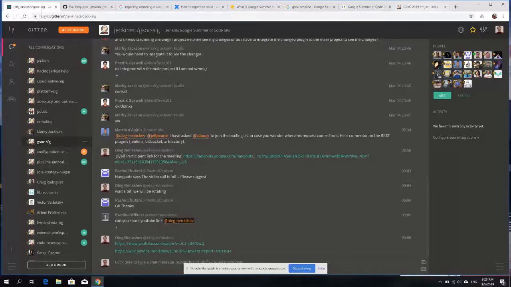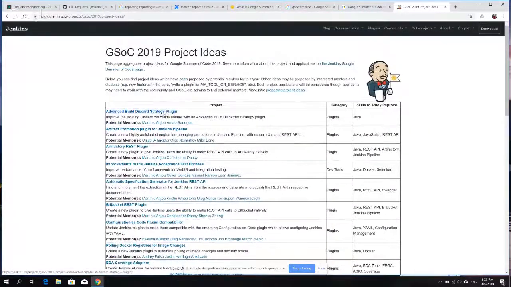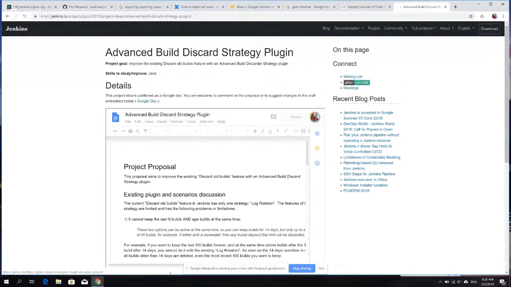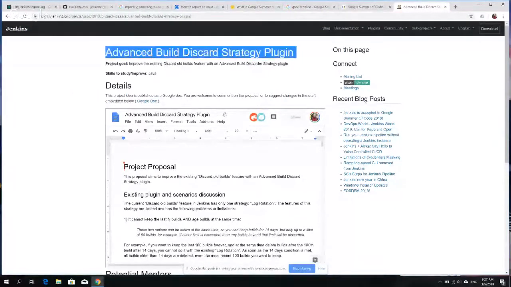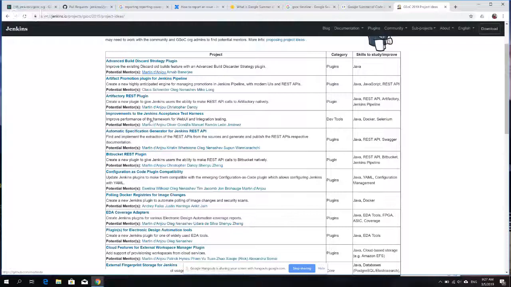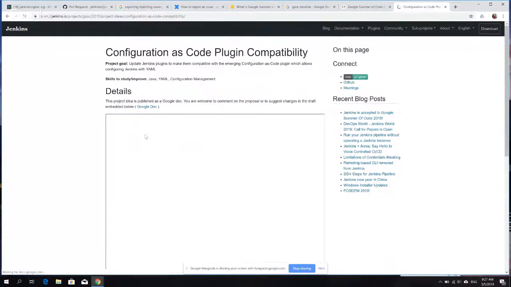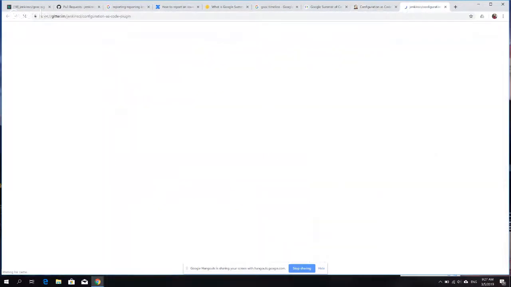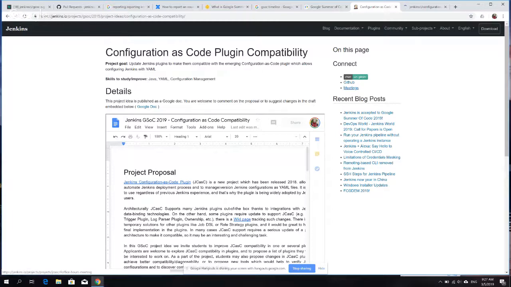Okay, so what we have now, we have a list of project ideas. If you navigate to each project idea, you may see that there is a chart. For each project idea, on the right side, you can see mailing list, if relevant, Gitter, if relevant, and meetings. For example, here it references GSoC office hours because there is no dedicated meeting. But if you go to another project idea, for example, configuration as code, it is a sub-project and they have their own Gitter channel. You may see that it links to the configuration as code plugin Gitter channel. The same for meetings. They have separate meetings.